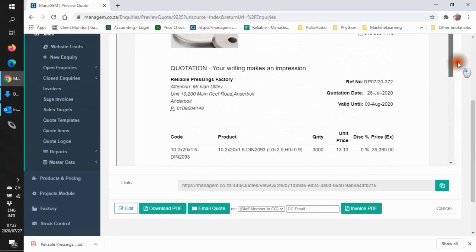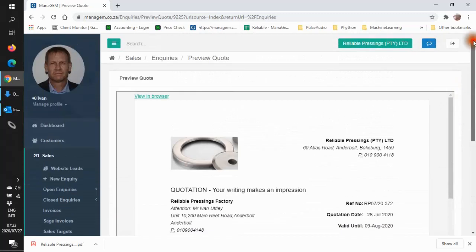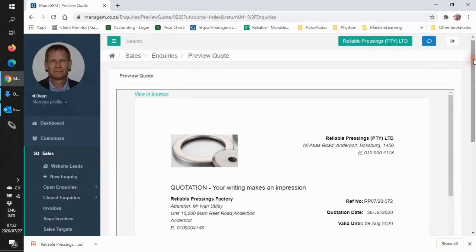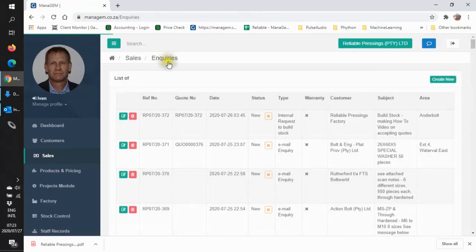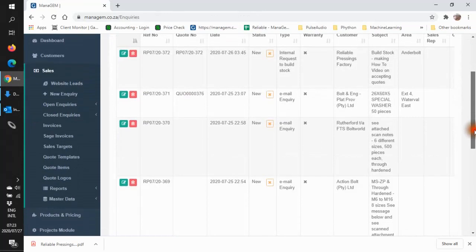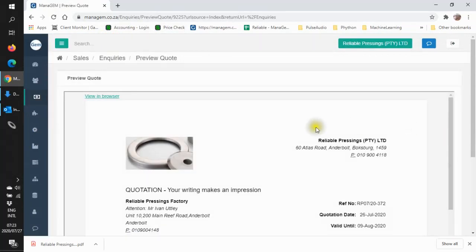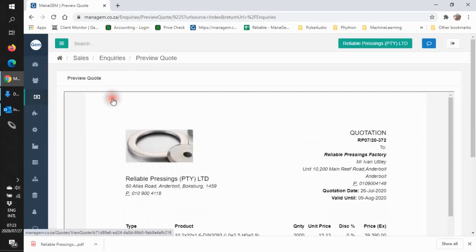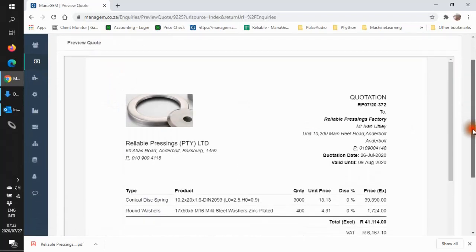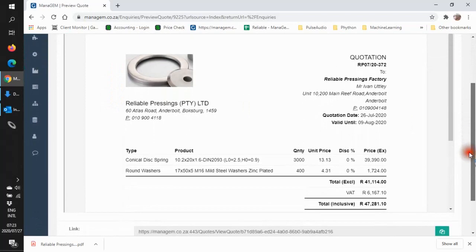Right, let's pretend that we get a telephone call. It's Bolton, Angel, and Piper. They say, look, it's an emergency. We're going to send you through a purchase order, but here's my verbal purchase order. Okay, so let's go back. We go into the quote as the customer sees it, which is over here. Then we go and say view in the browser.